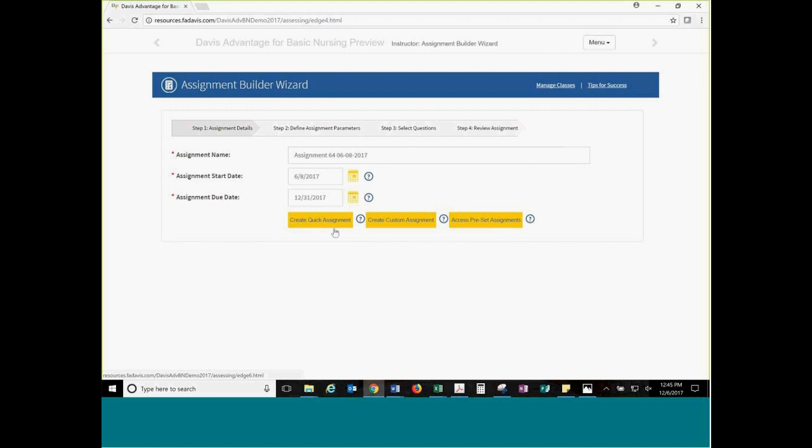So the first one is the Create Quick assignment. For this one, Davis Edge is going to auto-generate the content and the questions in the quiz for you. So you're just going to simply provide which topic or concept you want the quiz to be on, the amount of questions that you want the quiz to be, and then Edge is going to choose the questions for you. So that's really a simple one. If you don't have a lot of time, or if you want your students just to be taking practice quizzes, you can assign these very quickly.